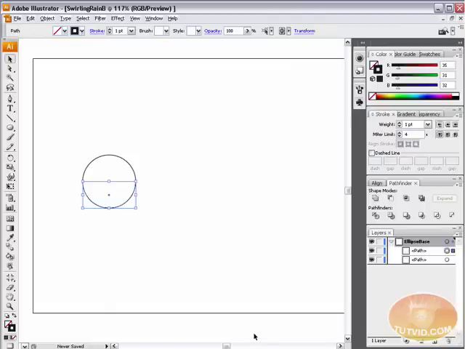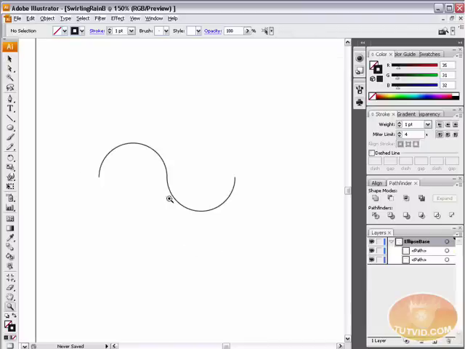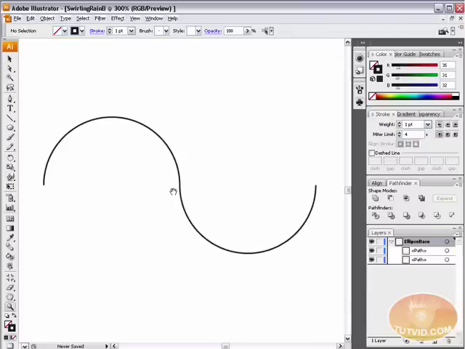In order to move it over, I'm going to move using shift and my right arrow key 10 times. Now check that out. It looks like a perfect S-curve. I'm going to zoom in on it using my zoom tool.